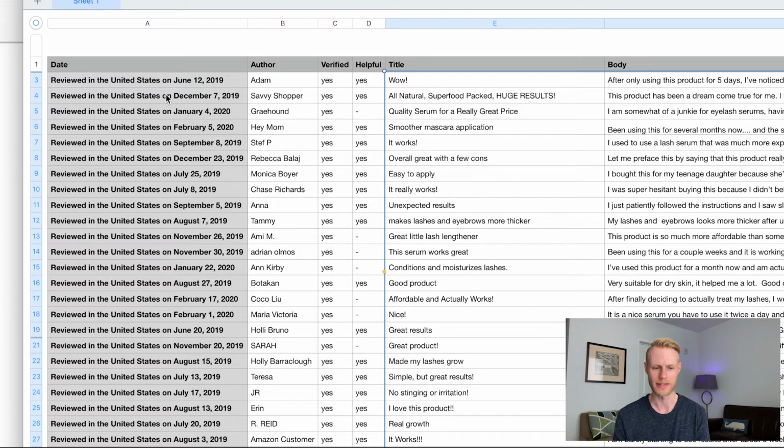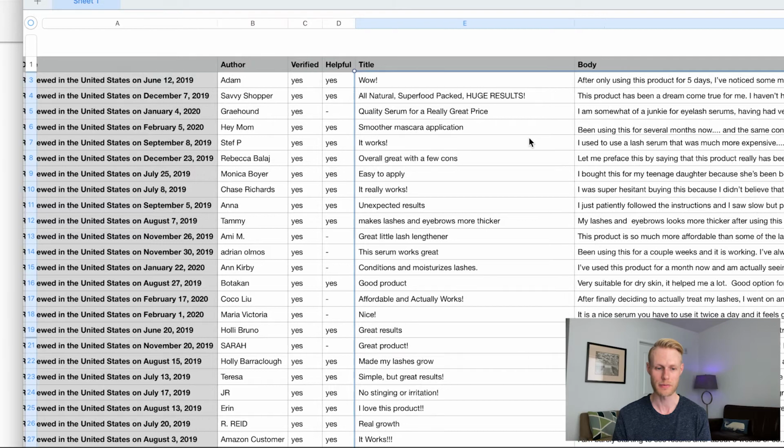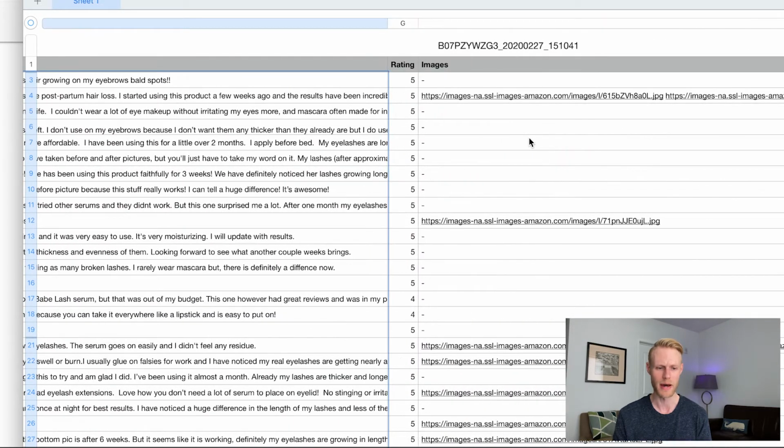It gives you all the data like the date, the author, but the most important parts you want to pay attention to are the title of the review, the main part of the review, the body, and the rating. And I like to break up my research into 3 different steps. So I'll do positives, which is 4 and 5 star reviews. I'll do negatives, which is the 1 and 2 star reviews. And then I'll do 3 star reviews on their own.